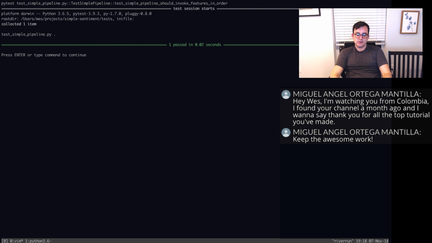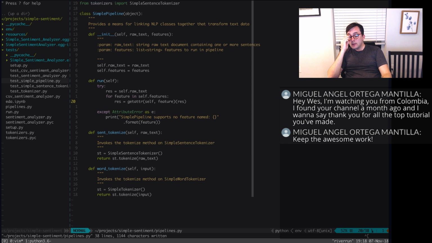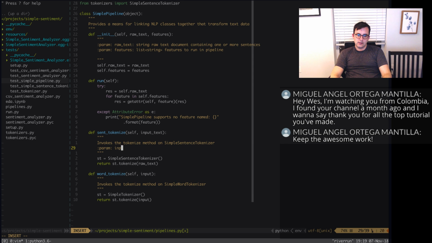Nice. So we've got a test for creating a basic pipeline here. So the way that this works is no matter what we do, no matter how we construct the pipeline, it's going to pass raw text to the first argument. And so I think for all of these, I should really just call it input text. So here we have param input text, string text to tokenize, same here.